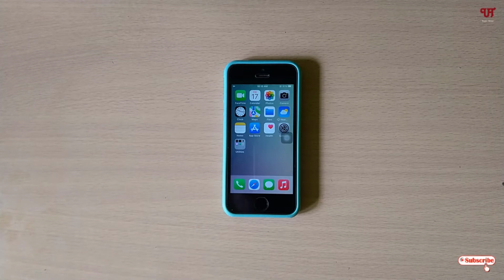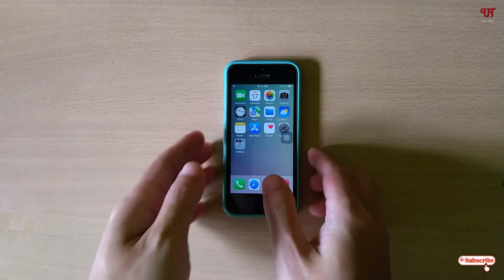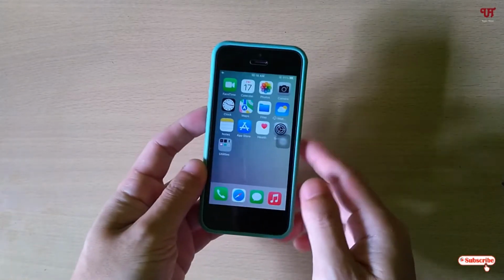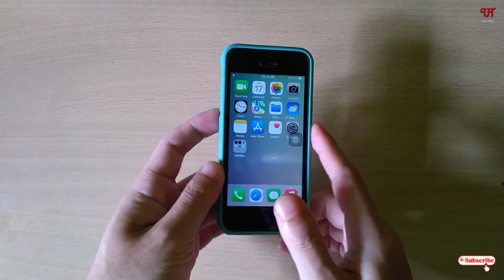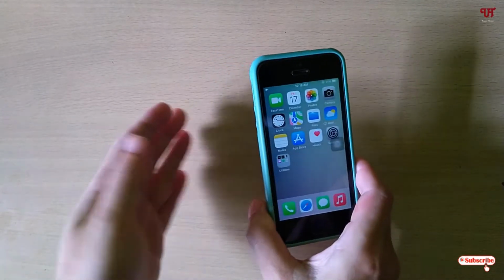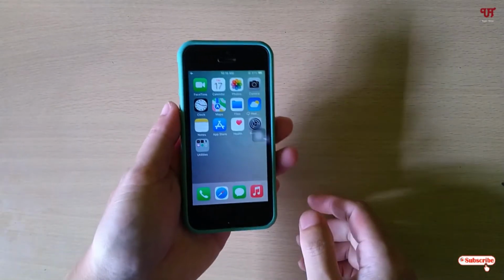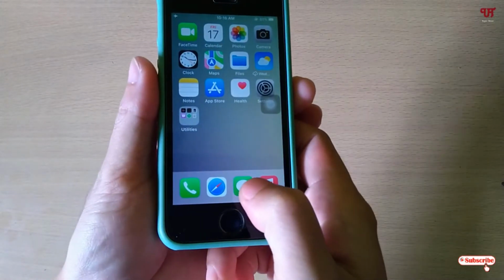Today in this video I will show you how to delete any text or word without using the keyboard on iPhone. So without further delay, let's begin. From the topic you know that I'm not going to use the keyboard that comes built in with every iOS operating system. So let me give you an example.